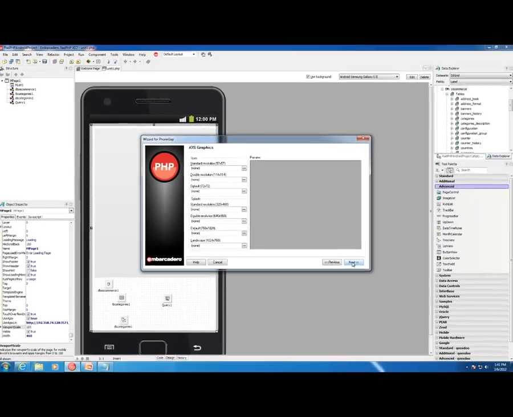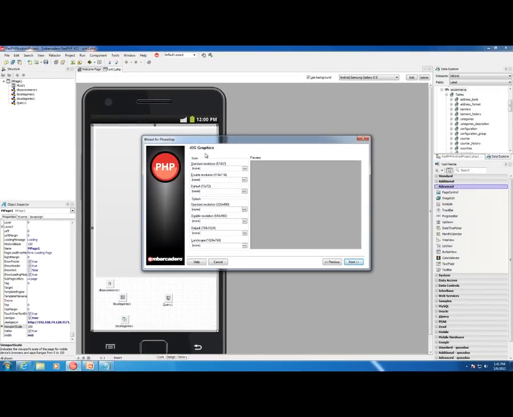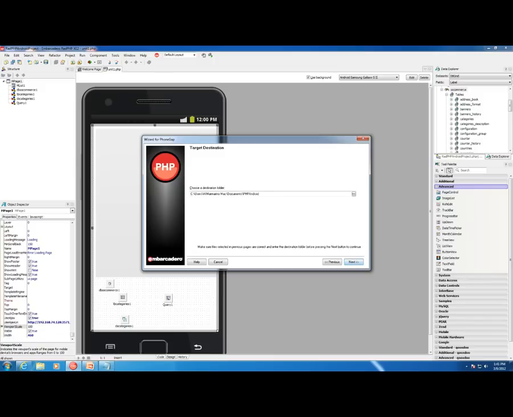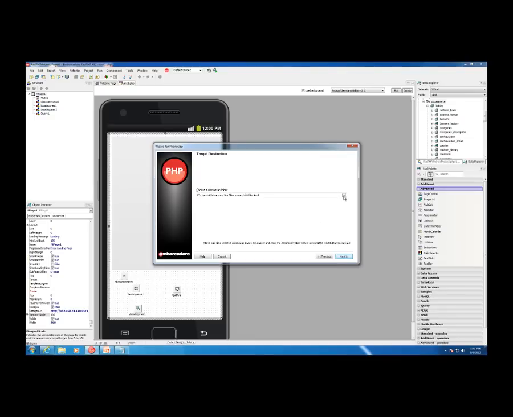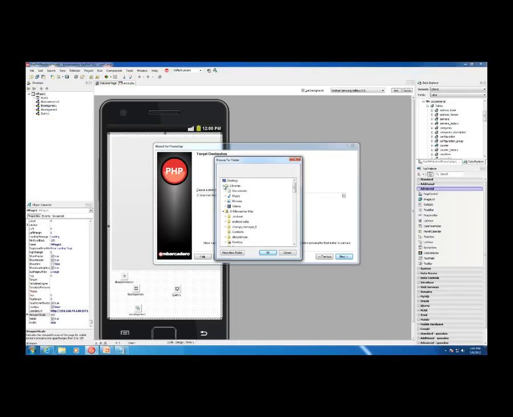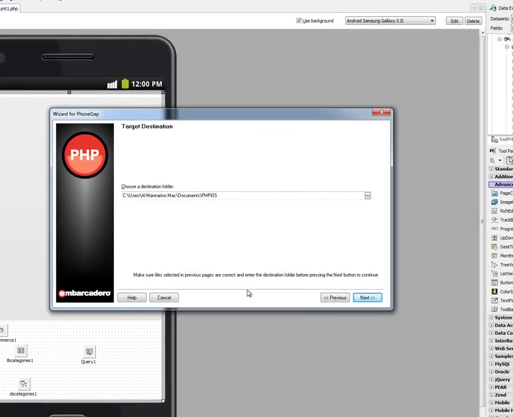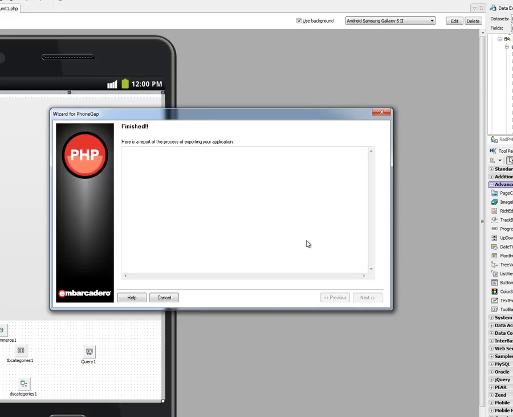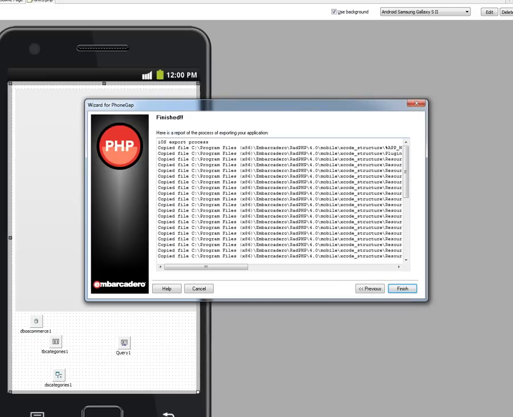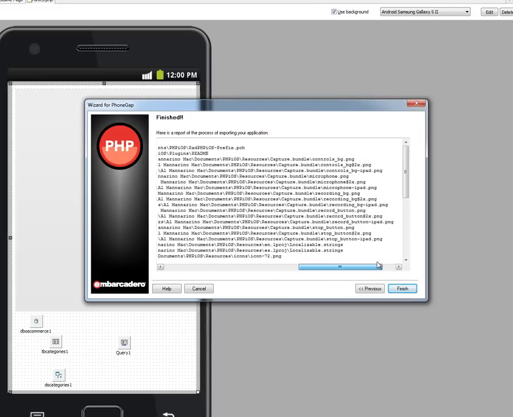Say next. Here, once again, the iOS graphics, I can adjust them here. The icons, the splash screen, that's all customizable by you, the user. I'm going to say next. And once again, it asks me for a target destination to put the files. Let me go ahead and select a new destination folder. I'll hang it off of my libraries, documents, my documents, and I'm going to put this in my PHP iOS folder and say next. So here now all of the iOS files are being created for me. What's being created here is an Xcode project.